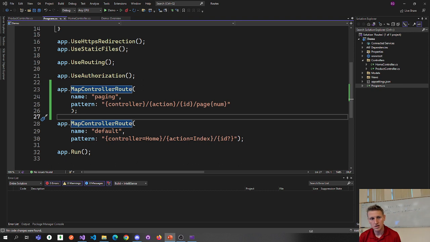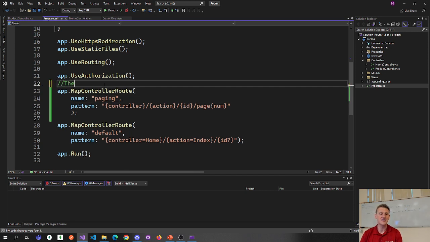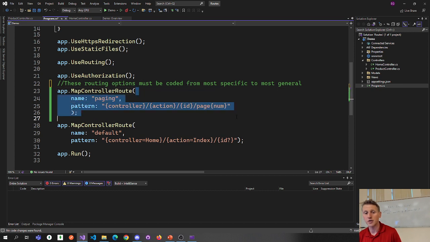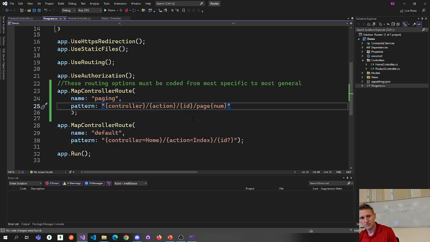Does the order that they're coded matter? Yes, the order that these are coded does matter. These routing options, we'll call them, must be coded from most specific to most general. Again, this one would be more specific because there are 4 required segments, and this one has no required segments. So that's more specific than that one. Is that because if it doesn't have each individual variable, then it'll just go to the next one? Then it doesn't work. Yeah, then it doesn't work.